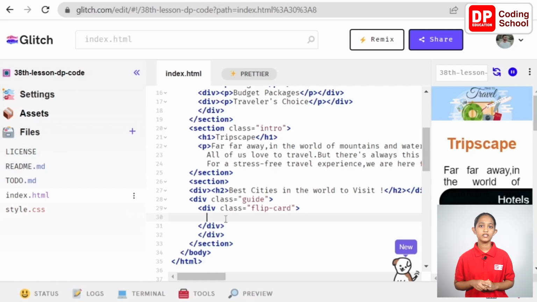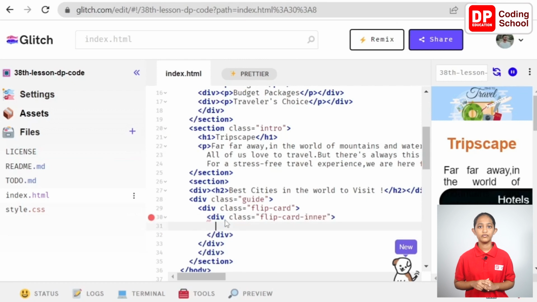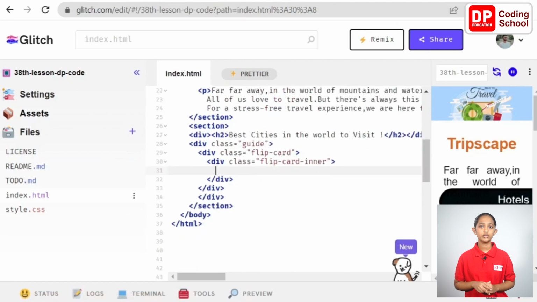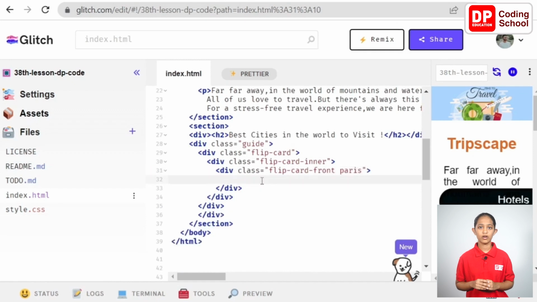Now open another div tag from the 30th line and assign the class called flip-card-inner to that tag. Now in the same way, I open a div tag in the 31st line. In that tag, class equal double quotation and it is typed as flip-card-front Paris.